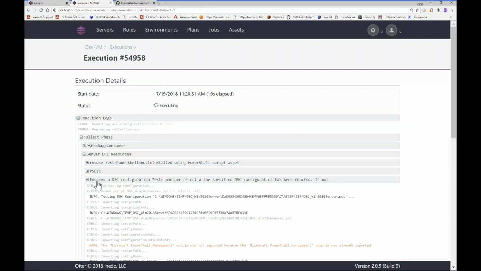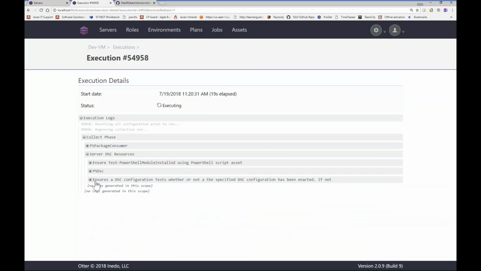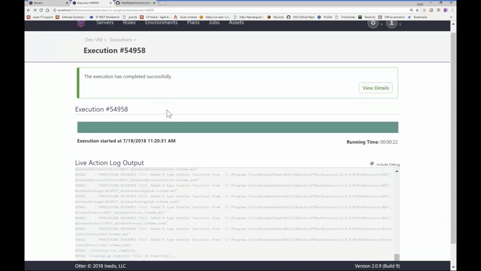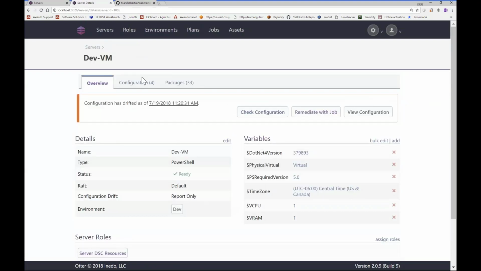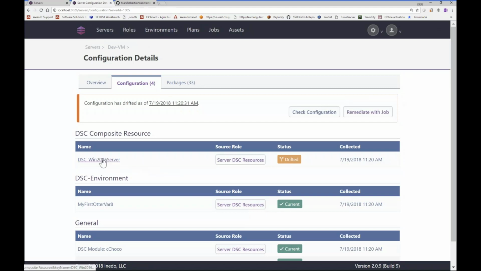a grouped view, which groups all your different operations. It's a convenient view. Okay, so that's completed. Let's take a look at the configuration. It says we've drifted. Let's look at the details on that. Okay, so now this particular composite resource has drifted. Let's take a look at that.